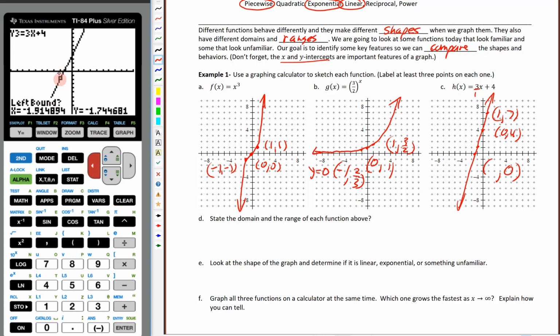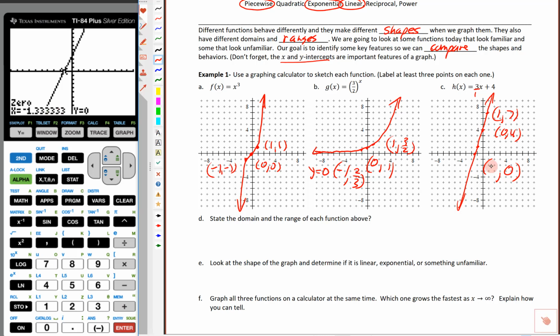So we're going to make sure we're to the left of where we think it crosses the x-axis. Puts a little arrow up on the top. It says right bound. Put it on the right side of where we think it crosses the x-axis. And then it says take a guess. So let's get that number as small as we can, so about right there. And then it's going to work for just a second, and it says -1.333. Now that's a third right here, so that's -1 1/3. So that is -4/3.